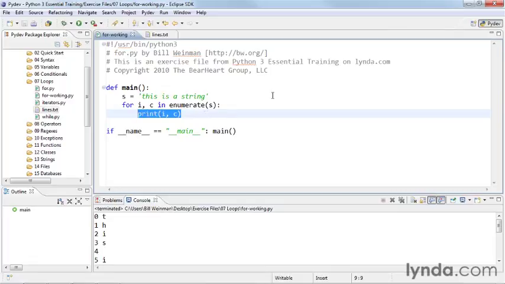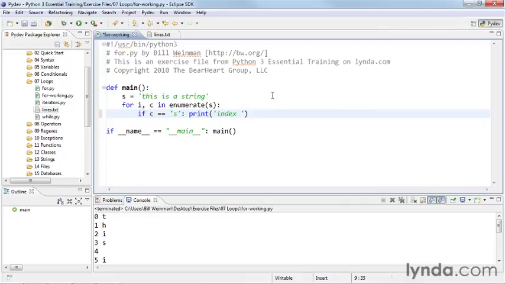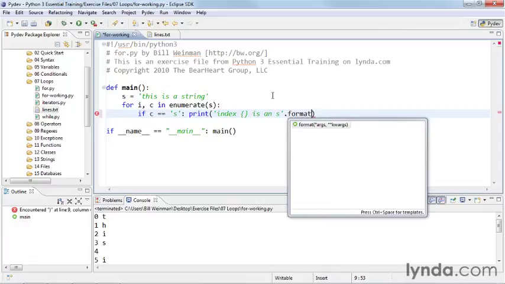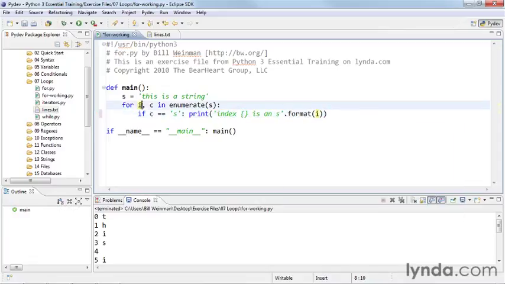Now, let's say that I'm just interested in the letter S. And so I want to know which of these characters are the letter S. I can say if c equals s, like that, print index number is an S. And I'll do a format like this. And that'll place the value of the index into this placeholder here. So I'll save that and run it.